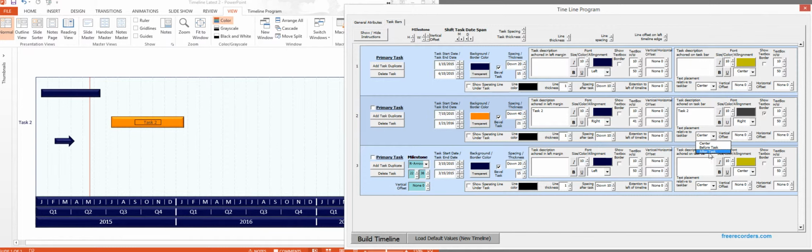So let's go with after task, and you'll see, okay, it popped out to after the task. And if you wanted to do above or below, you would just keep it on center and use this vertical offset here. And you can see it's above.